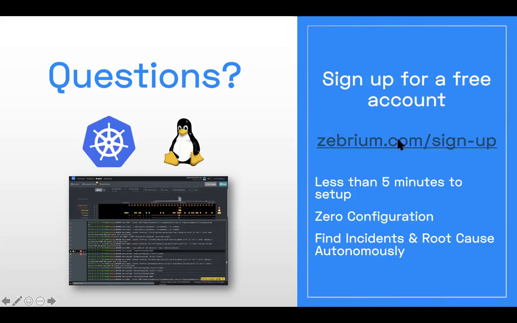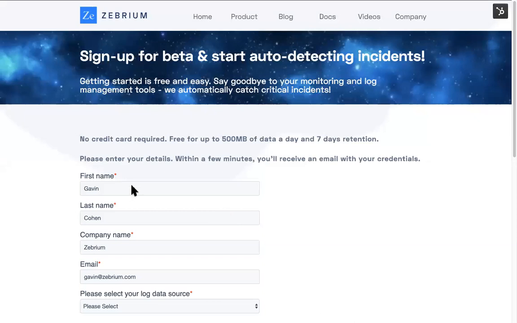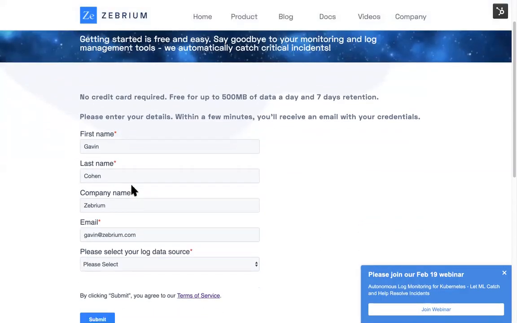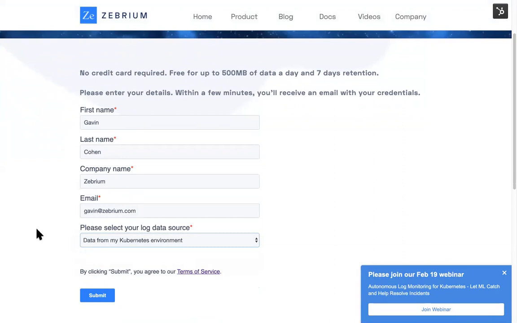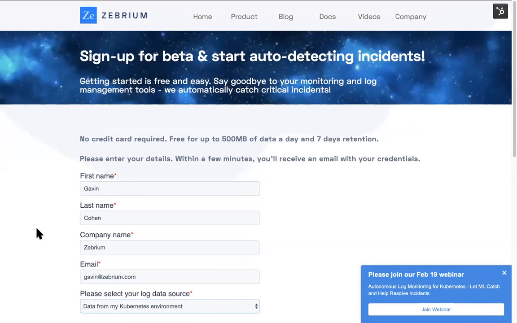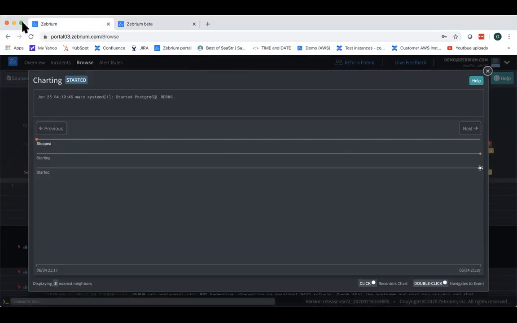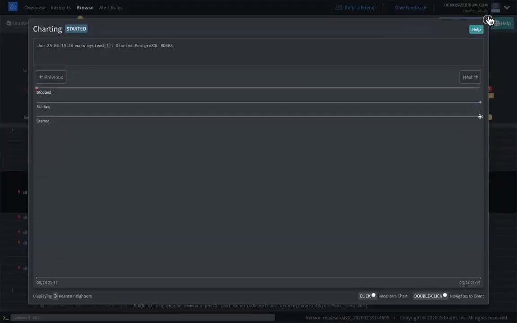Okay, you click on this sign up link, and I just realized you probably can't see my browser, so let me share my browser. That link takes you to the Zebrium sign up page. You basically enter your name and email address. I'm going to say they're Kubernetes, submit. Once you do that, we'll automatically create an account for you. So within about a minute, you'll get login credentials.